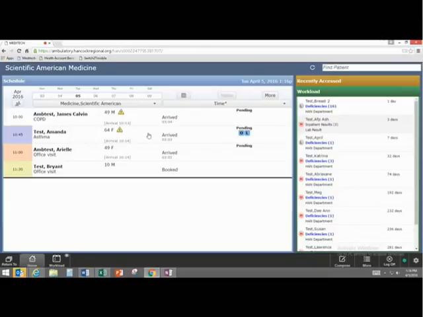We have the patient's arrival time, so these patients have been checked in a long time, and then how long they've been in that status. So this patient's been in arrive status for 3 hours and 4 minutes. The document at this point is pending. We know that because we have the pendings here.